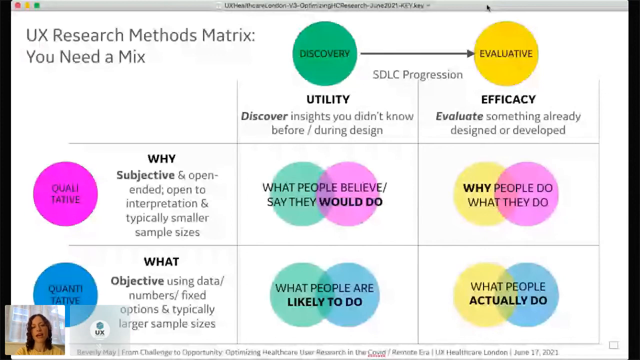And the upper left, which is what user researchers typically focus on, almost to exclusion, is what people believe or say they would do. That's what you're going to get from your interviews. That's what you're going to get from your discovery research. On the analytics side, when you look at what's coming back from logs or from performance data, you're going to get what people actually did, but of course you won't know why.